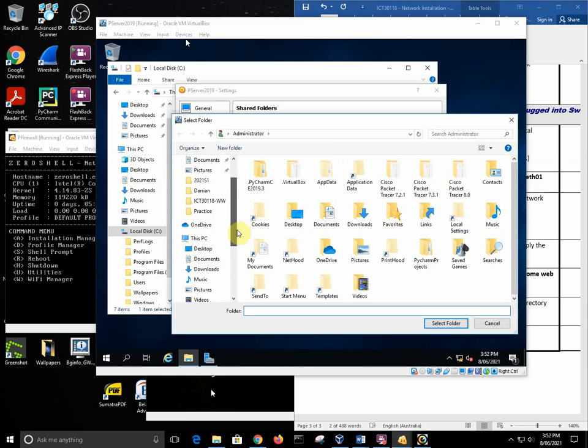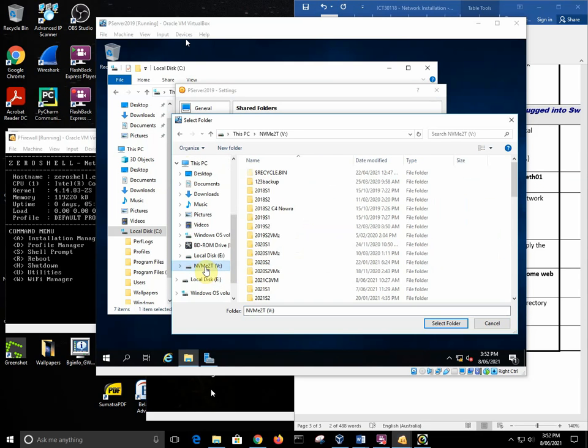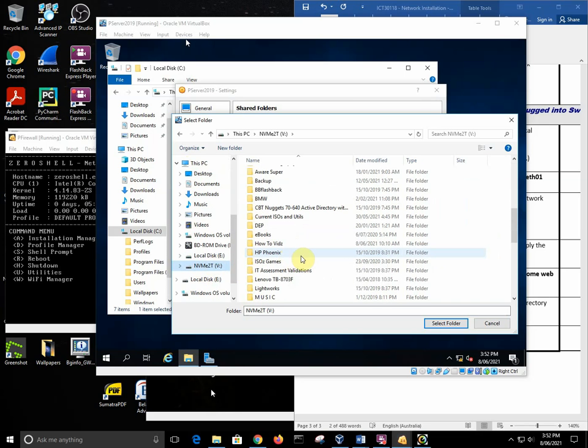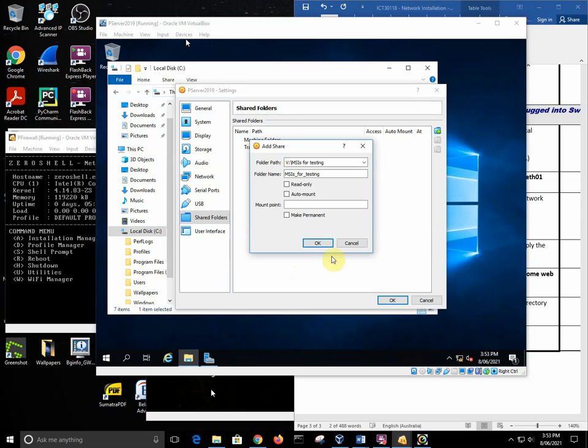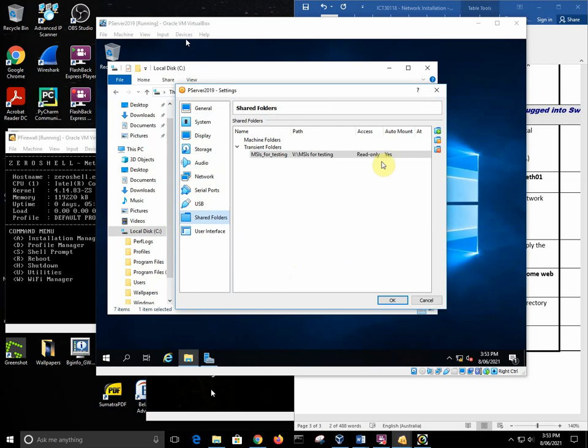So for example, the NVMe, which is my external drive, and what I want to get is MSIs for testing. So I want to select this folder here, MSIs for testing on drive V. I want it for read only, and I want to auto mount it and go OK. So what I've done is I've mounted, in theory, this folder on drive V to read and nothing else, just read, and go OK.